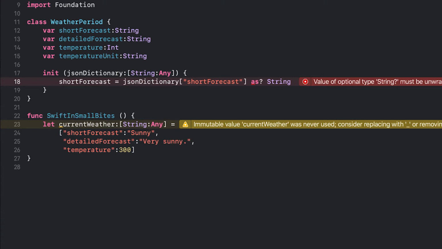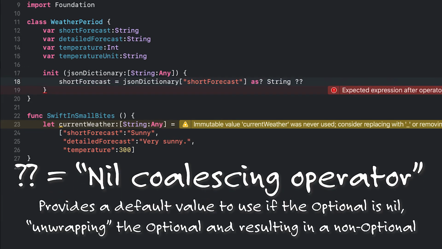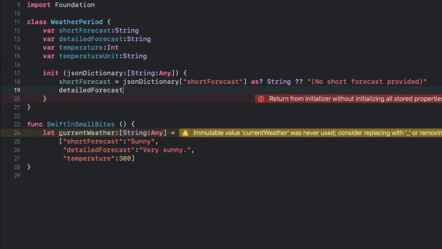One way that we can handle this optional value is to give it a default value. If short forecast isn't in the dictionary or it can't be made into a string, we'll simply provide a string that Swift can use instead. We do that with our nil coalescing operator, two question marks, and then we provide it a default option. In our case, just a string that explains that there wasn't a short forecast for whatever reason. We don't worry about why it happened. We'll just print that out to our user. We can do exactly the same thing with detailed forecast.